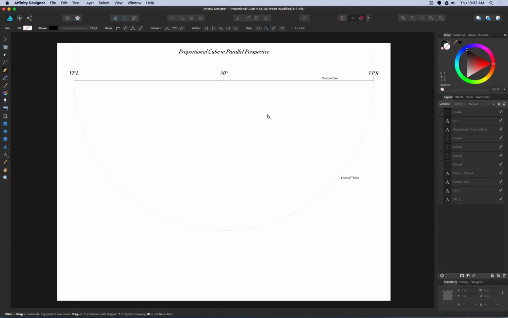To create a proportional cube in parallel perspective, we can mix 1-point and 2-point construction methods. So we will start with our horizon line, our right and left vanishing point, the midpoint, and the coefficient.